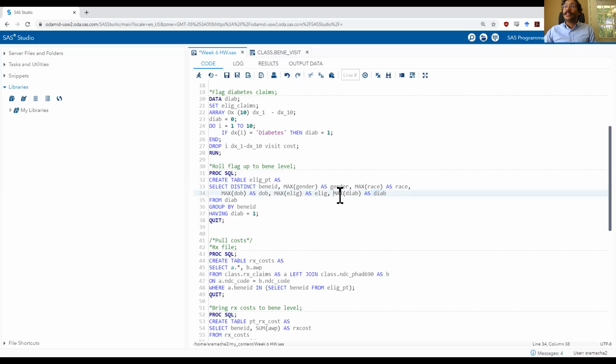So we are using the max summary function on the DIAB variable in order to make sure we capture every single individual that may have been identified with diabetes just even once out of all of their hospital visit rows. So that's what this code is doing so far.